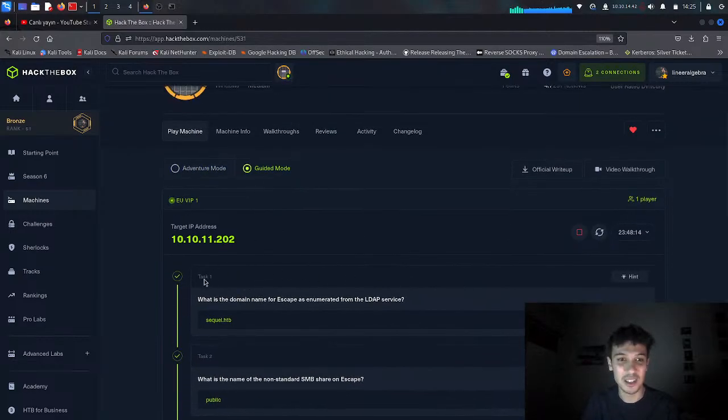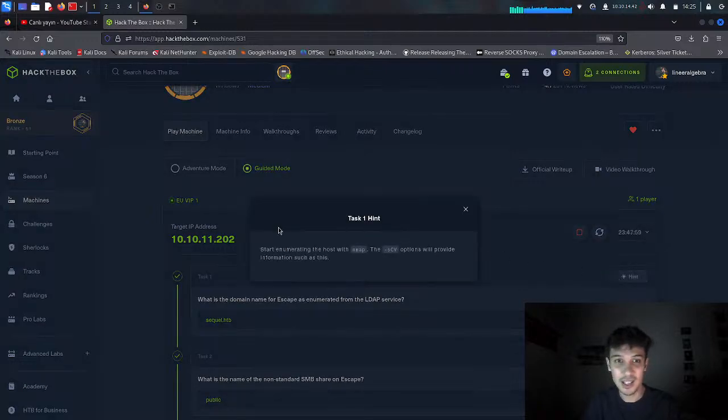Let's get started. It gives us the IP addresses and the first question asks: what is the domain name of Escape as enumerated from the LDAP service? To understand it, you have to start with nmap. Let's check the hint. It says to start enumerating the host with nmap; the -sCV options will provide information such as this.